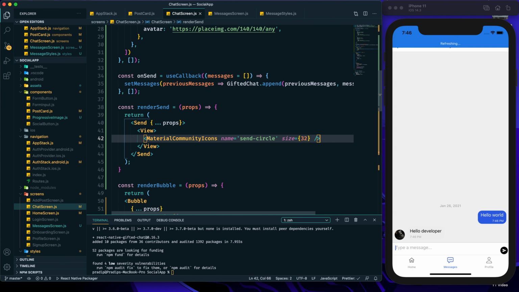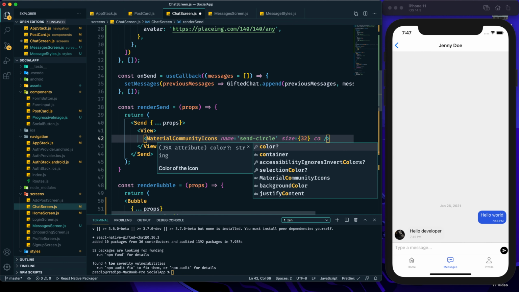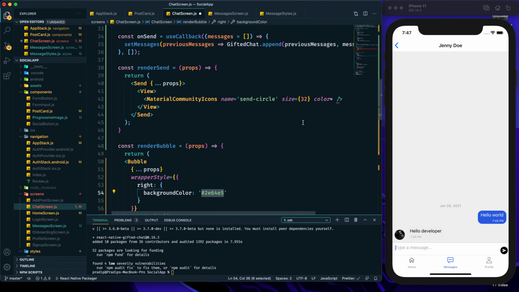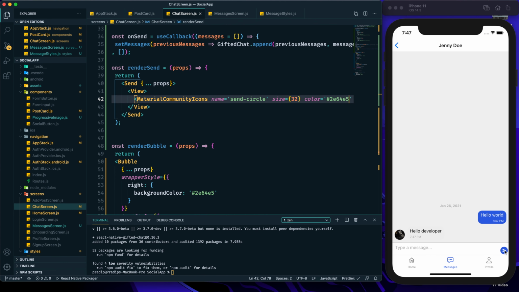Now let's save it. So here is the icon. Now I will update the appearance of it. I will provide a color over here, and that color will be this color. Now save it. So the color has been changed.